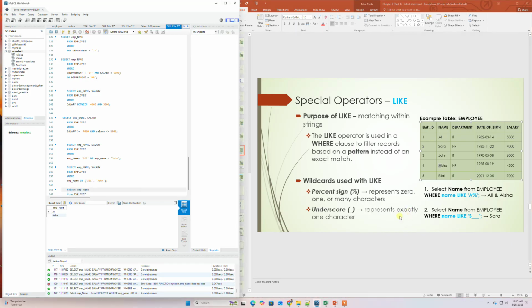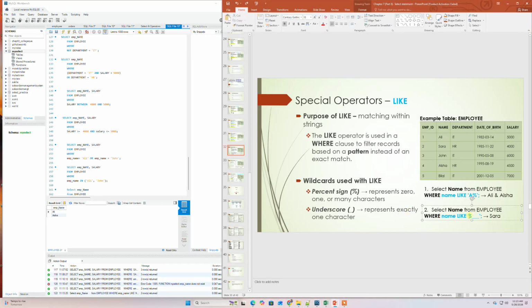And if I say that starting with the S, so with the S I have only this Sarah, so it will retrieve me only Sarah. So this is how it is used with the percent.